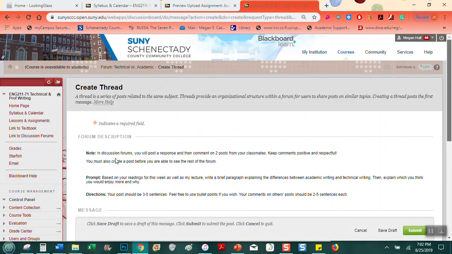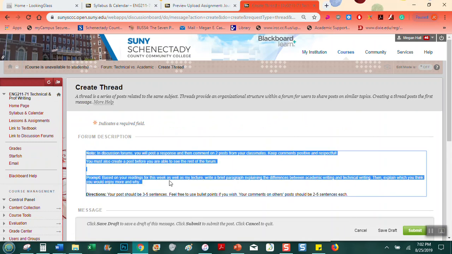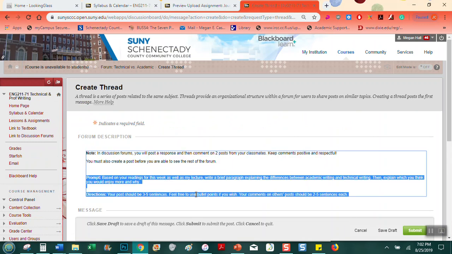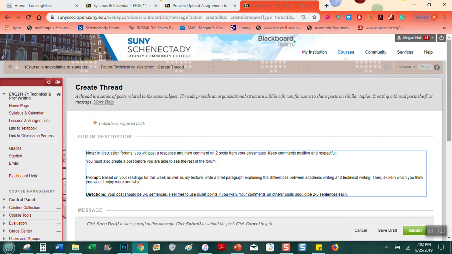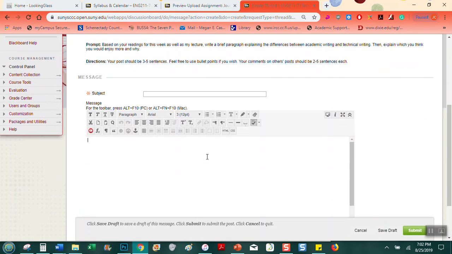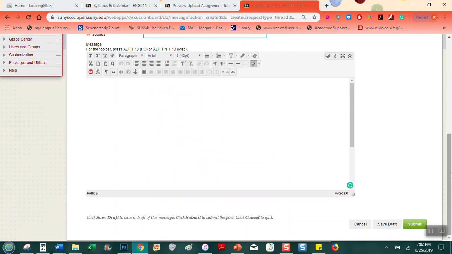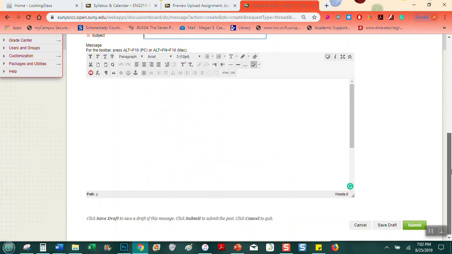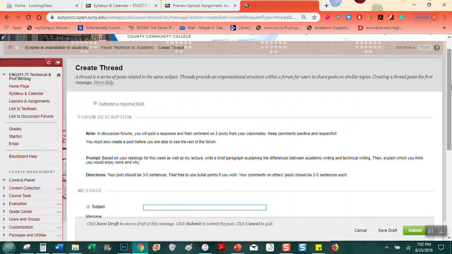So the forum description will be here with the prompt, what I want you to do and the directions, how long it should be, etc. And then you can just type it right in there and make sure you put in a subject. And when you're done, you hit submit. Then you also need to comment on 2 other people's posts. So once you do that, you can see the entire message board and you can click in on 2 other people who have also done their assignment, and you can comment on their posts as well.